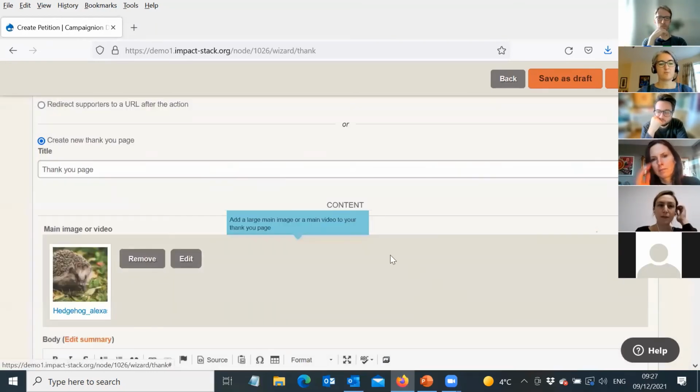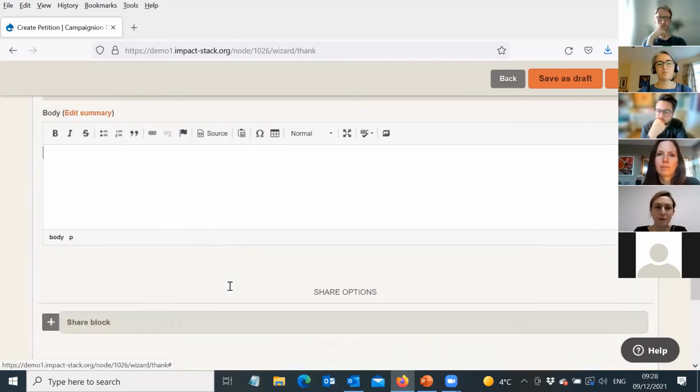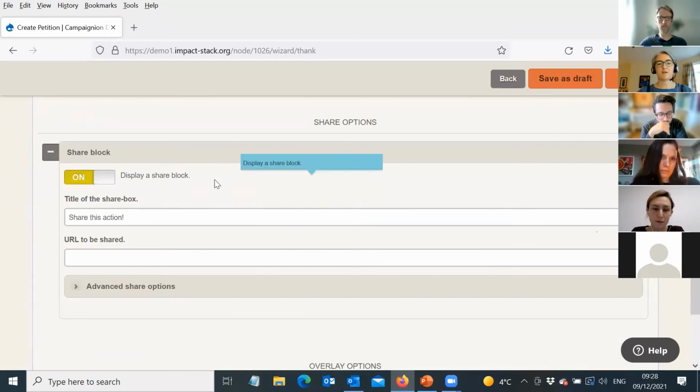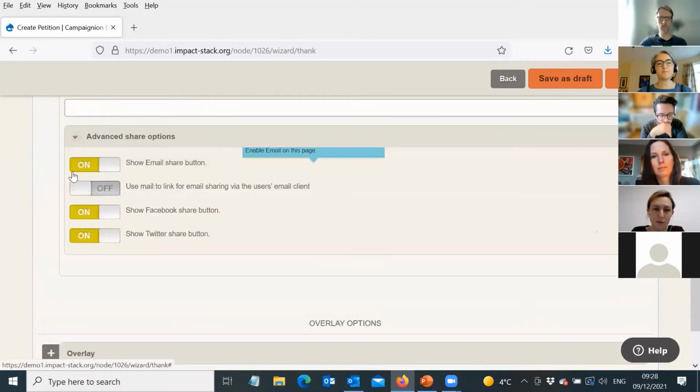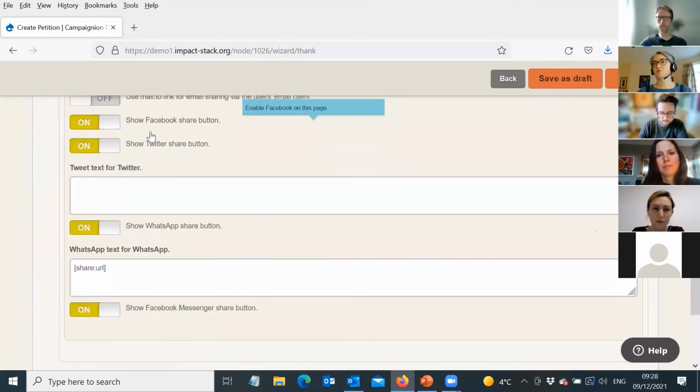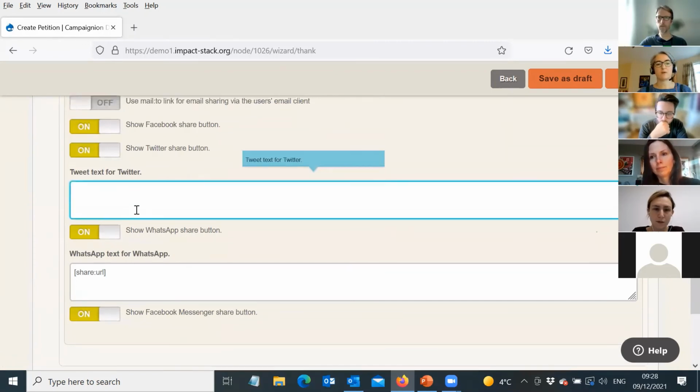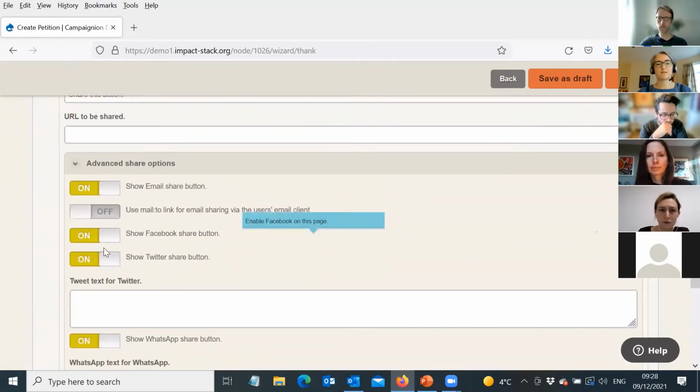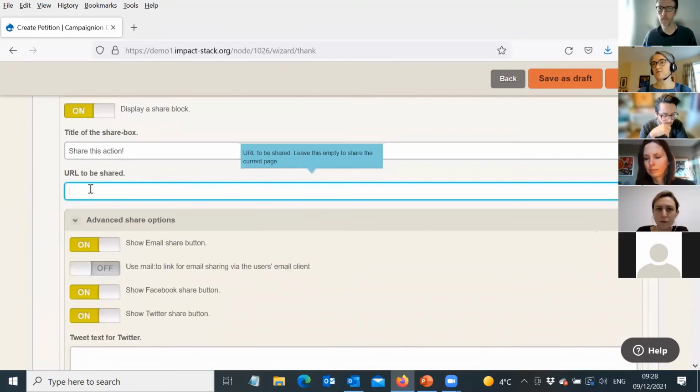And stick my hedgehog picture back on it as well. I can put in whatever copy I want. And then there's a really easy to configure share block where you can choose which options you want to have available, put in prompt text. And if you want to, you can put in a different URL to be shared if it feels relevant for that action.